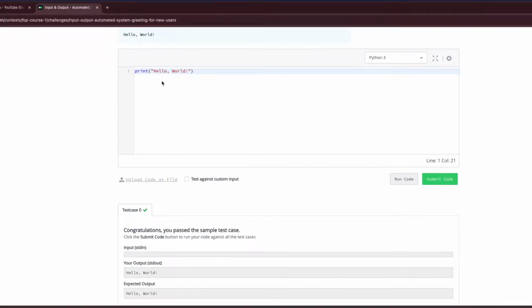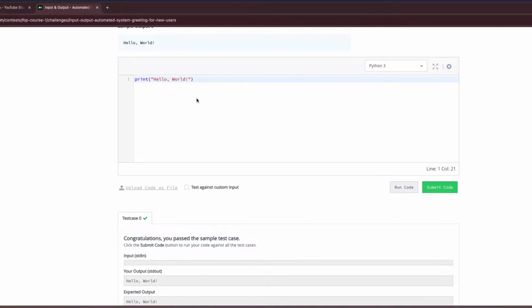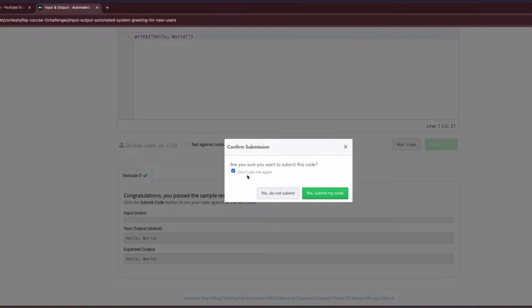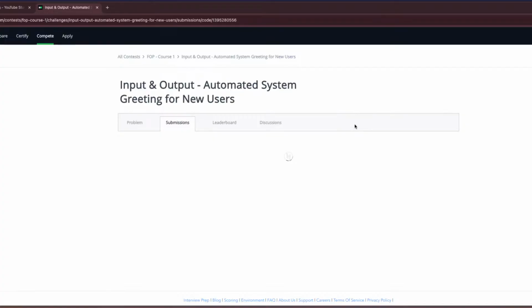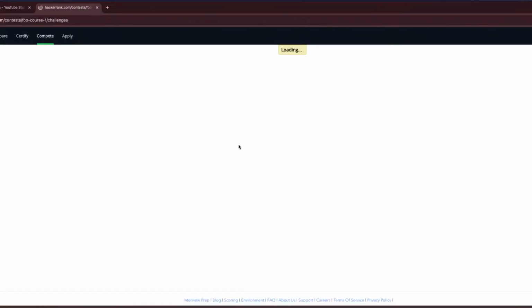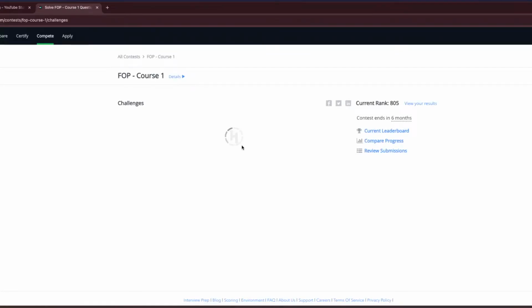For this first one, we just need to print Hello, World, and I have used the print statement, and inside double quotes we have used Hello, comma, World. The test case has been passed successfully, and now let us submit the code. Now the code has been submitted successfully, and we got 10 points. Now let us solve the second one in the same way.